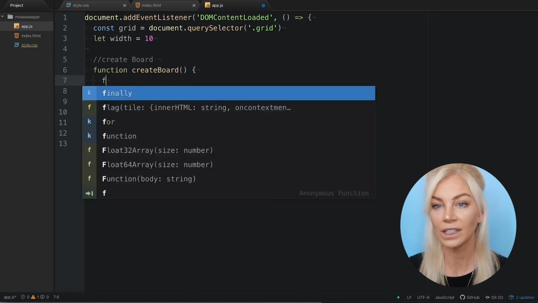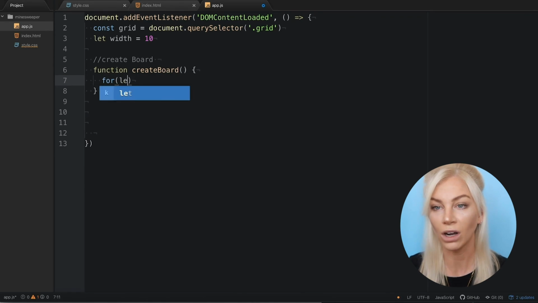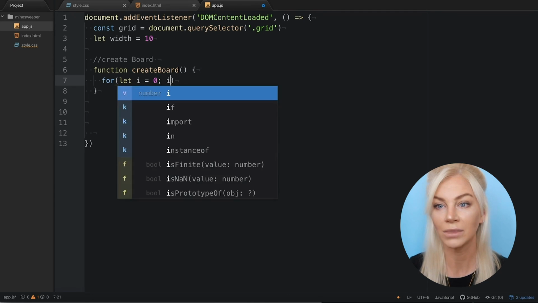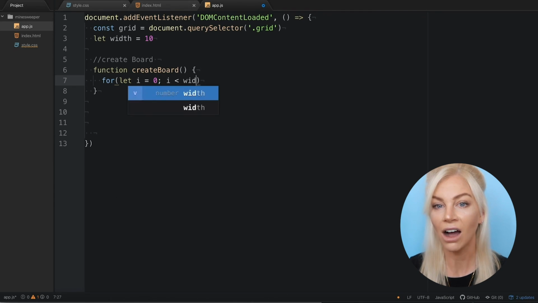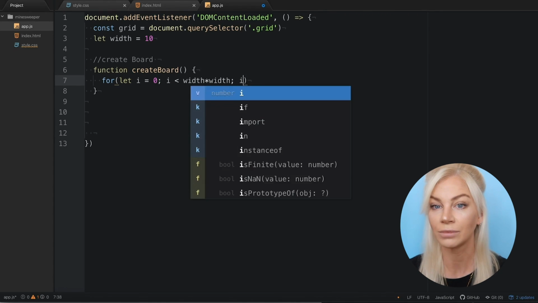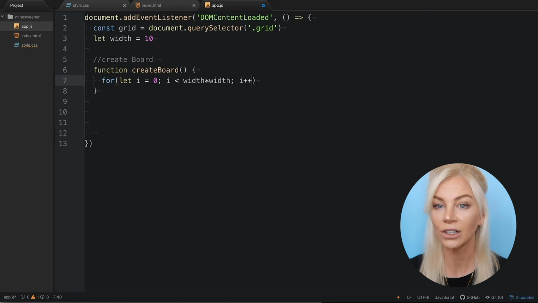Now, the first thing I'm going to do is use a for loop to loop over a block of code, executing it as many times as I want. As I want to create 100 squares to make up my grid game, I'm going to make this loop 100 times. So as long as i is smaller than 100, so width multiplied by width gives us 100, I want this block of code to keep repeating itself incrementally by 1 each time. So repeat itself from 0 to 99, going up by 1 each time, indicated by this i and the increment operator or ++.